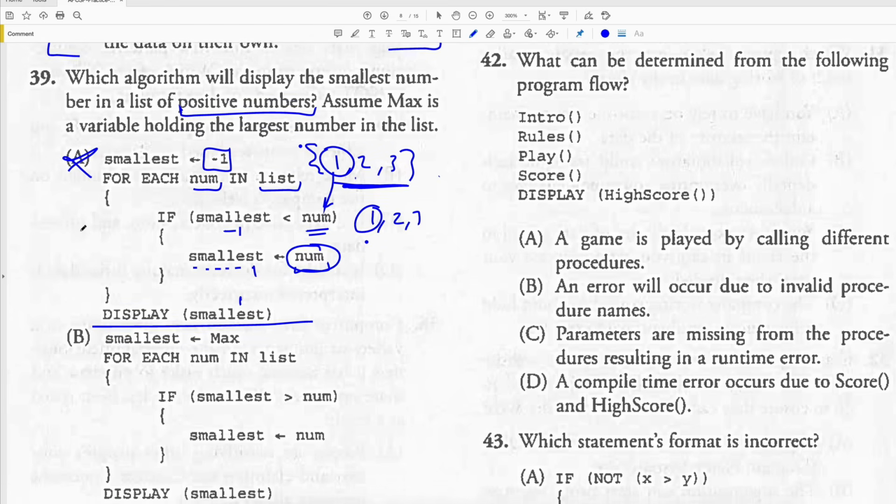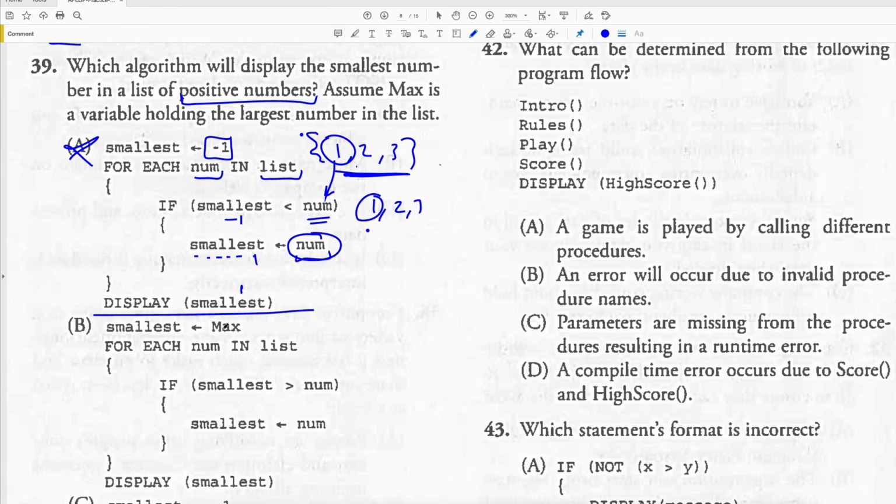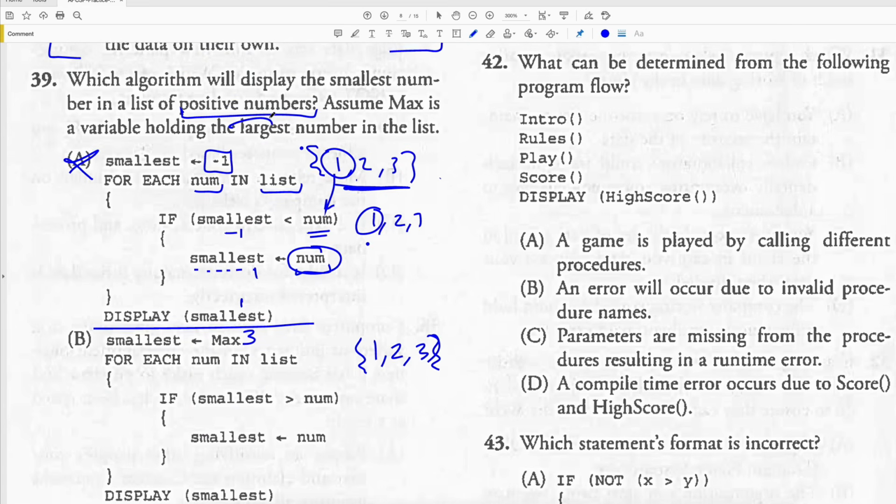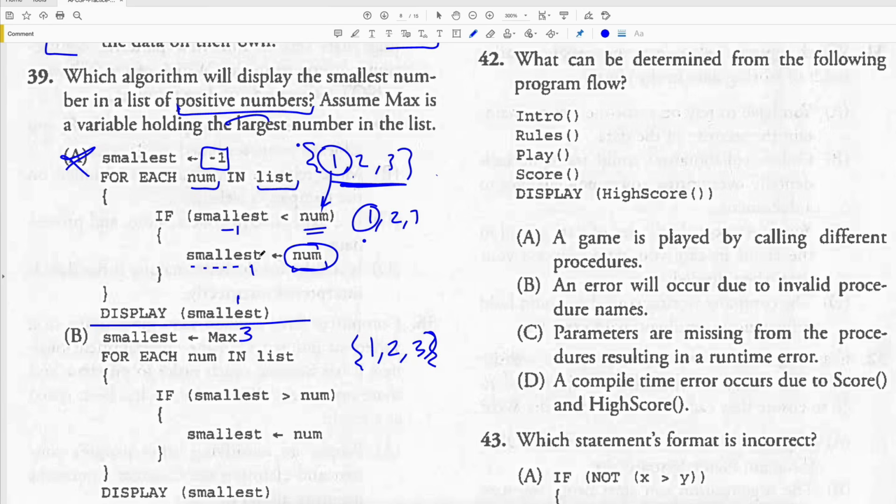All right, B says smallest is assigned max, and then it says for each number in list, if smallest is greater than the num. So assume max is a variable holding the largest number in the list. All right, so if the list again is 1, 2, 3, and really set notation, we should do that. So in this case, max would be 3 because it's saying that max is a variable holding the largest number in the list. That's what it says right up here, largest number in the list. So for each number in the list, if smallest is greater than num.